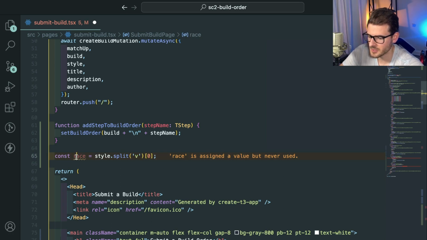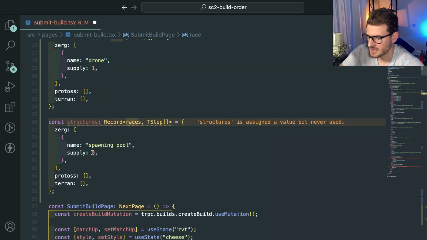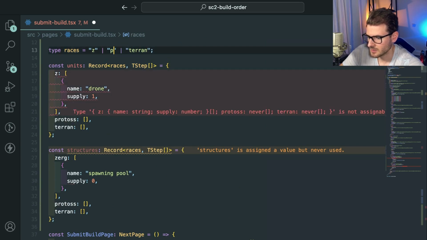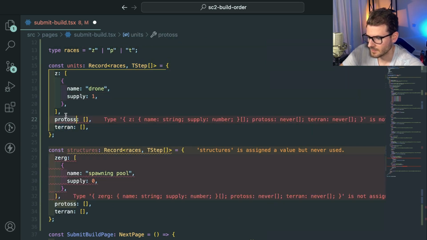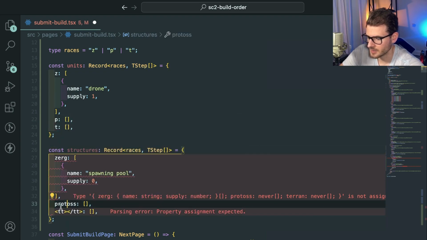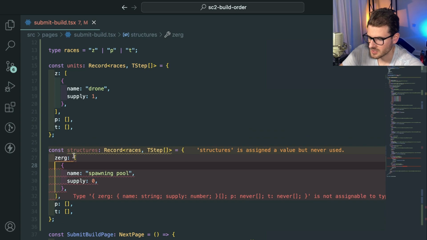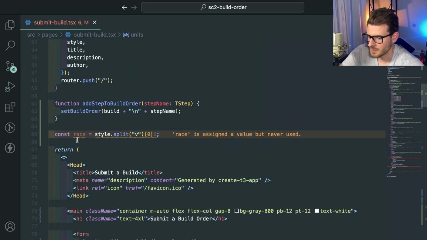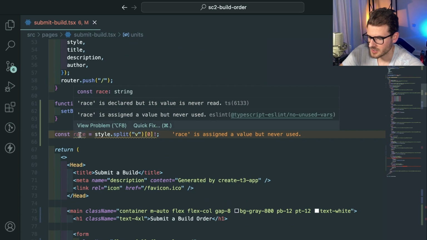So basically I want to get the first character. So the race that you selected, I'm going to go ahead and just keep track of that. So it's going to be a string. And instead of saying Zerg, honestly, I'm just going to say Z, P, and T. At some point I might come back and make this actually proper, but as I just said, I want to get this working. So let's do Z here.